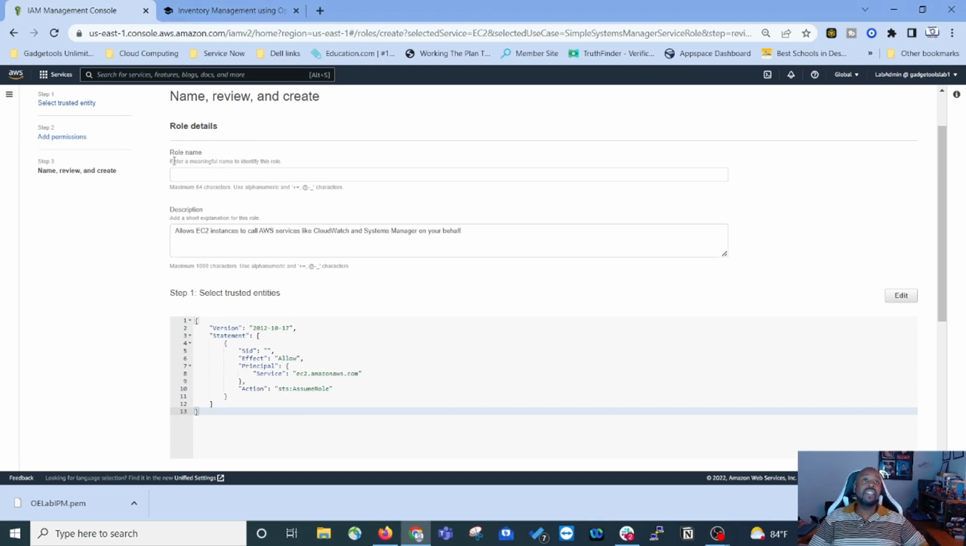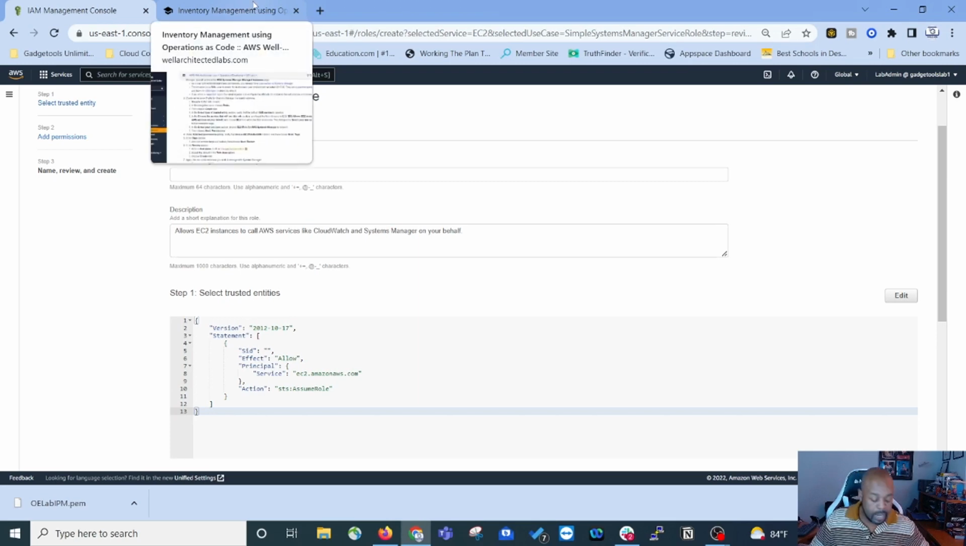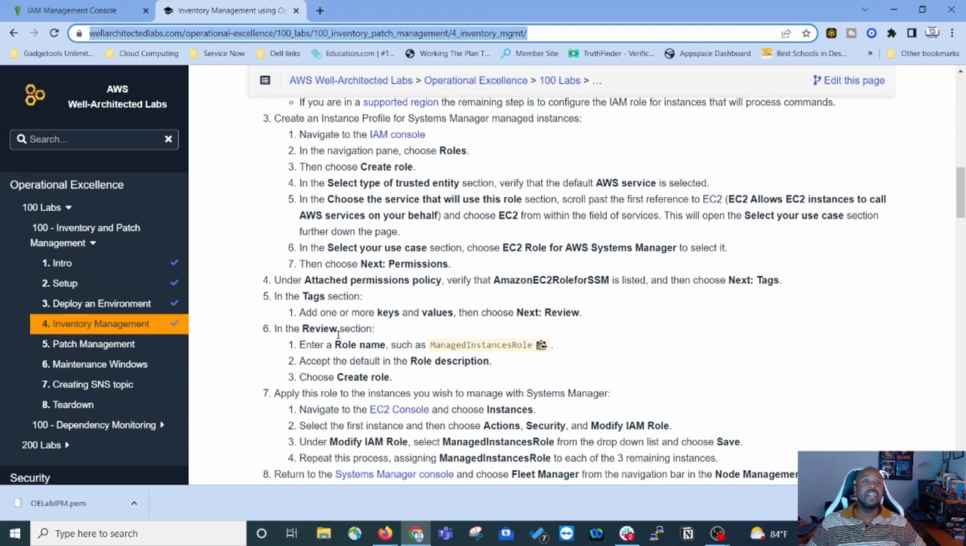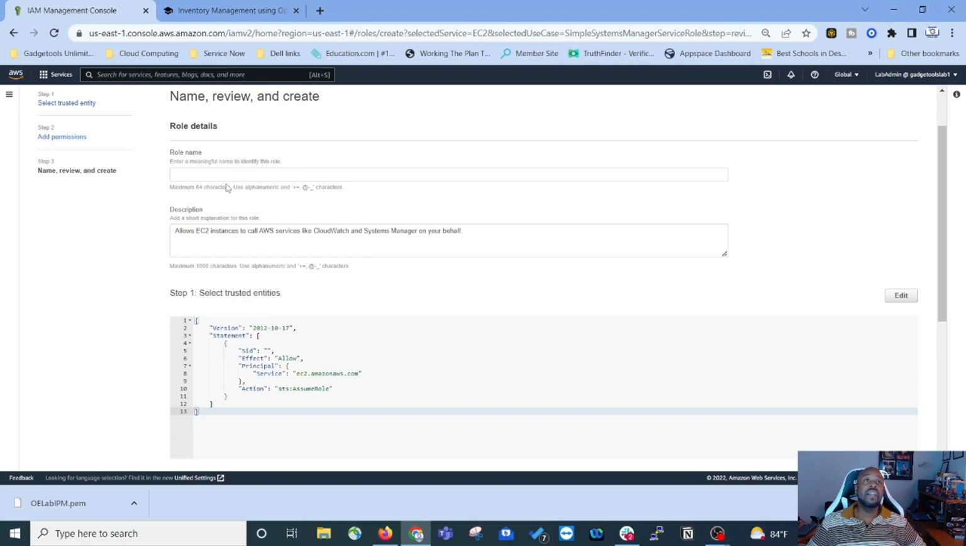Okay, and it's asking for a role name and a role description. So let's see what our well-architected lab wants us to put there. So we're gonna go down here under attached permission, verify EC2, SSM. Yeah, we did that. Under tags, add one or more key and values for the tags. And then it says enter the role name as managed instance role. So we're just going to copy that and put it there.